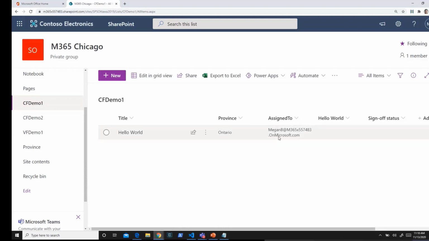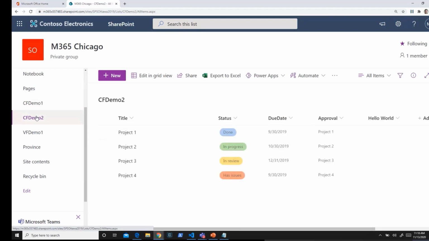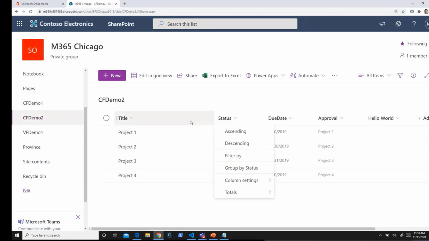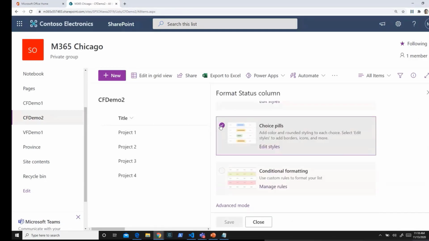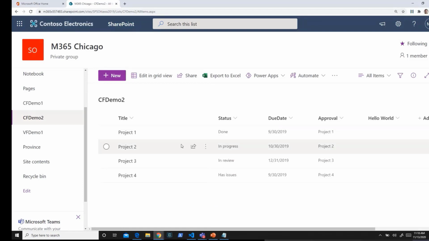Now, to move on to the next phase, let me talk about format. So we'll just save it. In many examples that I've seen working with clients, they wanted to have styles created based on a specific status column on a list or library, or based on a date field.